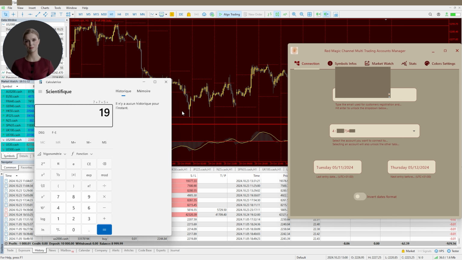Not bad, but remember this app is not designed to copy trades from one account to the other. This is just a bonus feature. French is going to discuss about the next Red Magic Channel Multi-Trading Accounts Manager tab now.